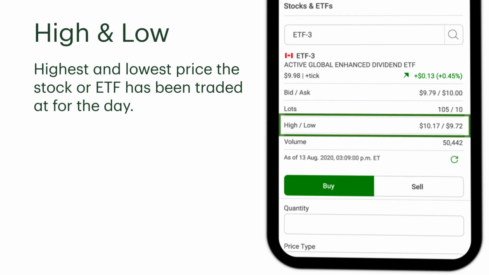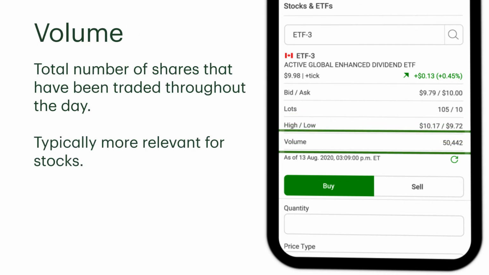High and low shows the highest and lowest price that the stock or ETF has been traded at for that day. This can give you an idea of how volatile the price has been during the day. And volume shows the total number of shares that has been traded throughout the day. This helps you see how actively the investment is being traded. This is typically more relevant for stocks as price movement and volume changes are typically more substantial than with ETFs.